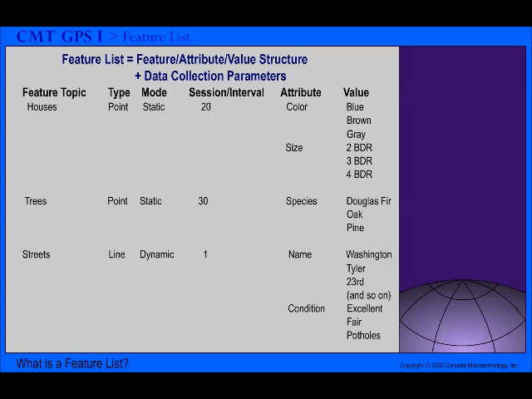When a feature list is used in the field, you will simply select a feature to be mapped. Once a feature is selected, you may select an attribute for that feature. You may then select from a list an appropriate value for that attribute. What's more, the data collector will operate in the appropriate data collection mode, as dictated by the feature list.